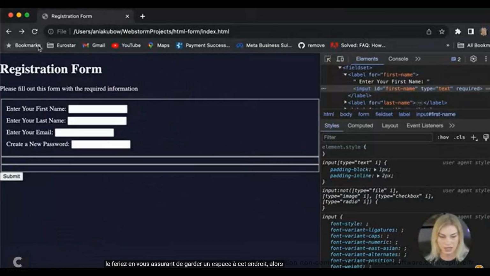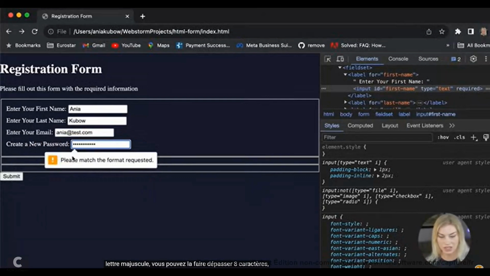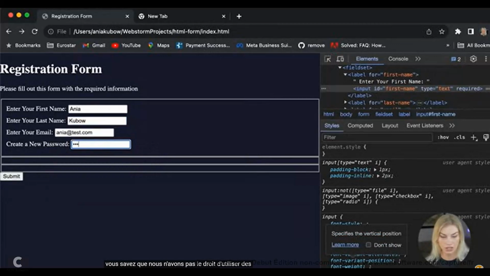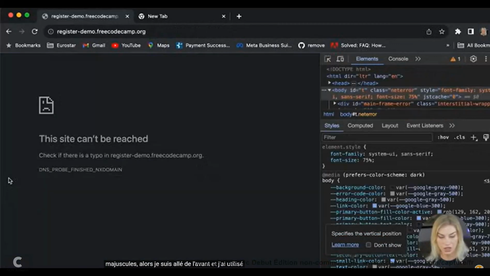So now, once again, just put in Anya Kubo, just make up a fake email. And then here, if you try to put a capital letter, you can make it over 8 characters long. It will say, please match the format requested. So I just put loads of capital S's there. Of course, you can't see, but we're not allowed to use capitals. So I've just gone ahead and used a bunch of small s's now. So if you use small s's and some numbers, that should work.